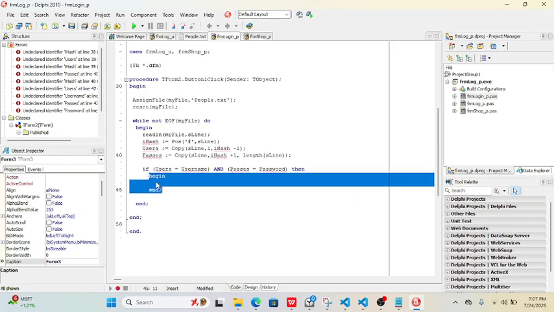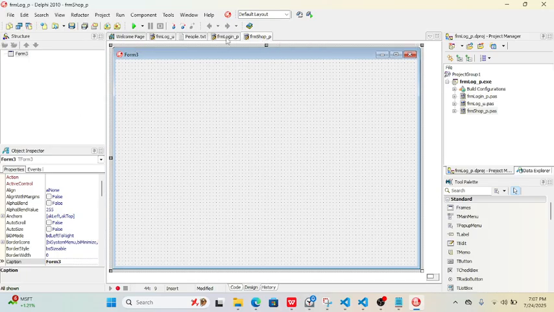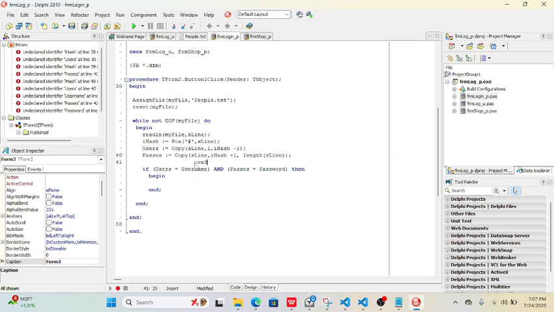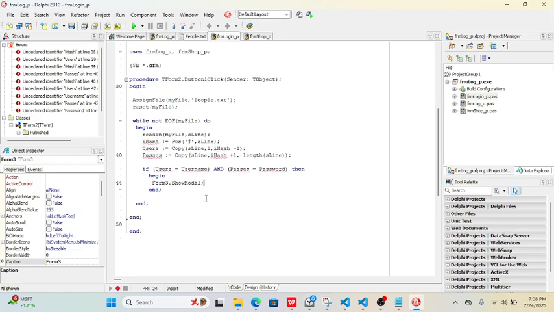Right, indentation, neat code. So, if this is true, I want to navigate to, what form is this? Form 3. So I'm going to say form 3 dot show modal. Oh my word, son. Okay. Form 3 dot show modal. Lastly, I'm just going to close file, my file. Alright, cool beans. That's it.